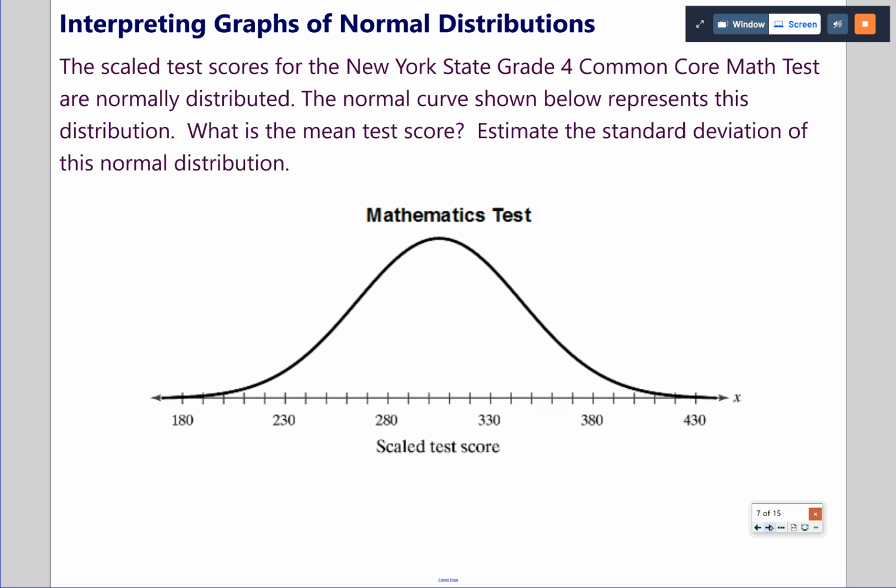Okay, so let's put it all together now on this one. Here we have a scaled test score for a math test. This is the New York State Grade 4 Common Core math test. We are told that it is normally distributed. We're going to start looking for words like this in our problems. You need to know that things are normally distributed to be able to use a lot of the formulas that are coming up. The normal curve represents this distribution. We want to find from this curve the mean test score and the standard deviation.